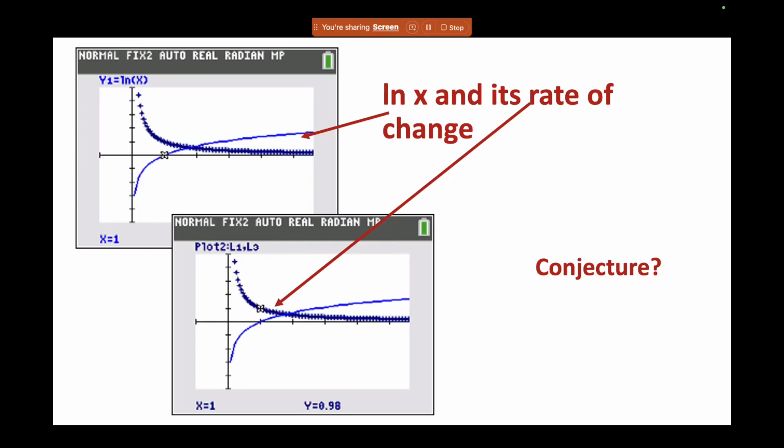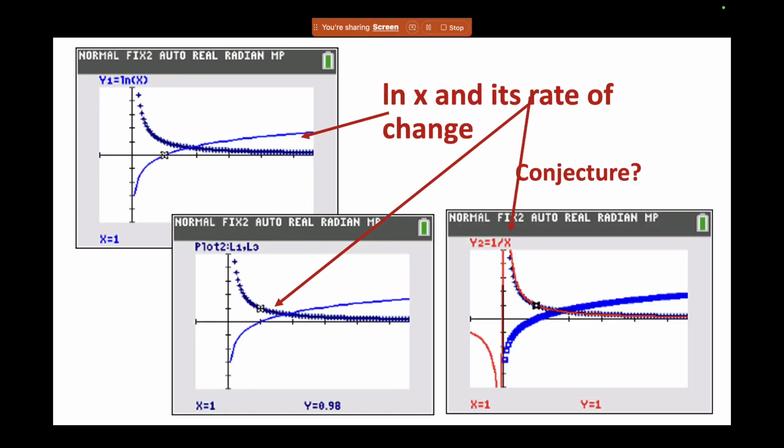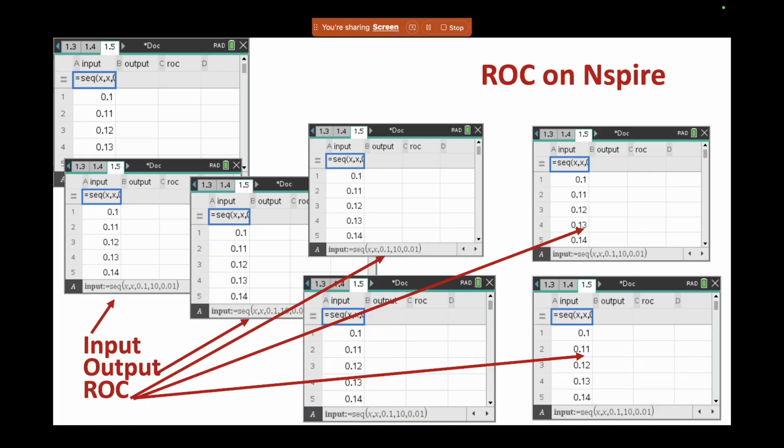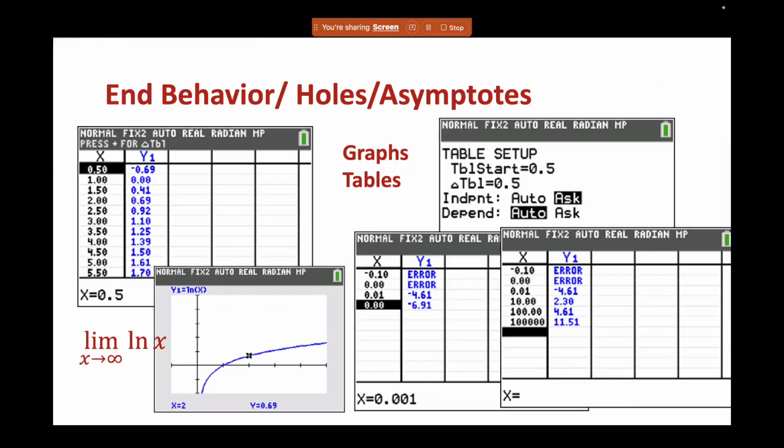You can make a conjecture. I'll just share quickly the conjecture. If you do a regression, the rate of change is 1 over x, which, those of you that teach calculus would know, is the derivative of the logarithm. Remember, the derivative is rate of change, and the derivative is 1 over x. And that's all there in case you wanted to look at it.